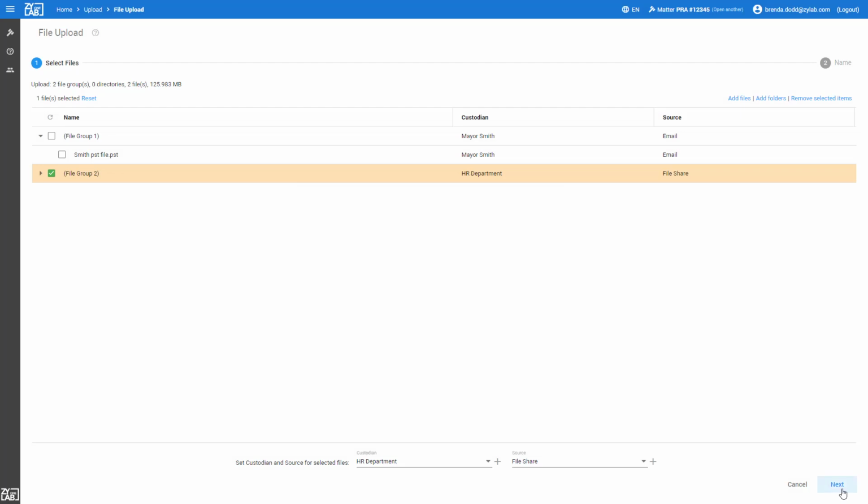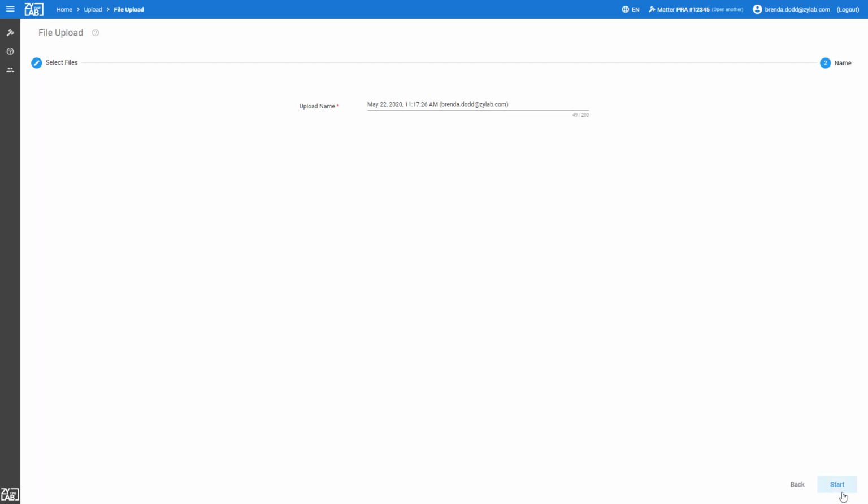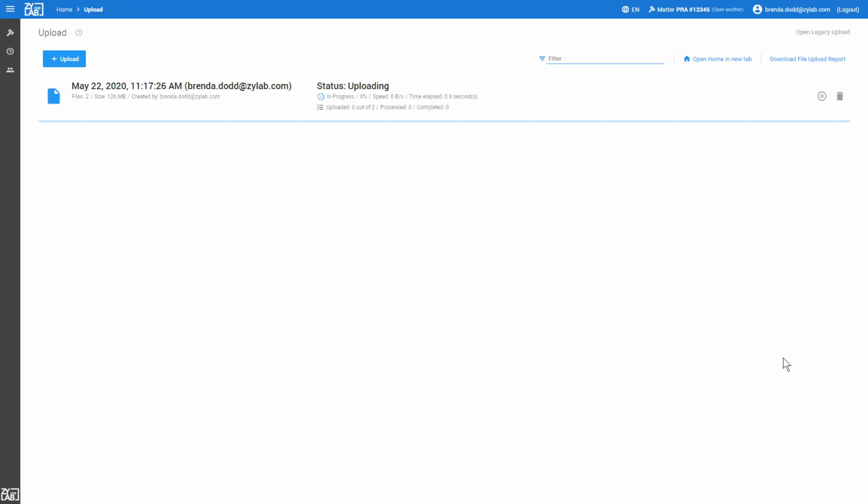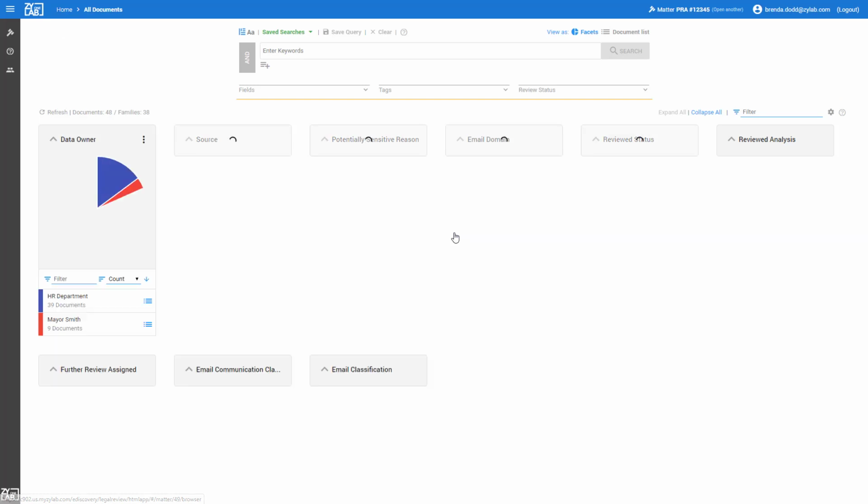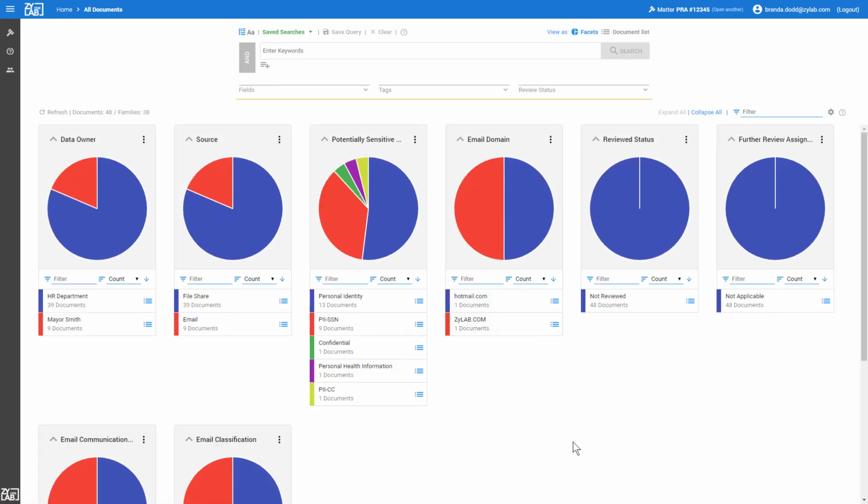In this step, give your uploader collection a name or simply accept the default by selecting Start to begin the upload process. During processing, your documents will be deduplicated and, if necessary, OCR'd so that all text is made searchable. In addition, analytics will be conducted based on your matter rules. When processing is complete, you can begin your review of the documents by selecting Browse.